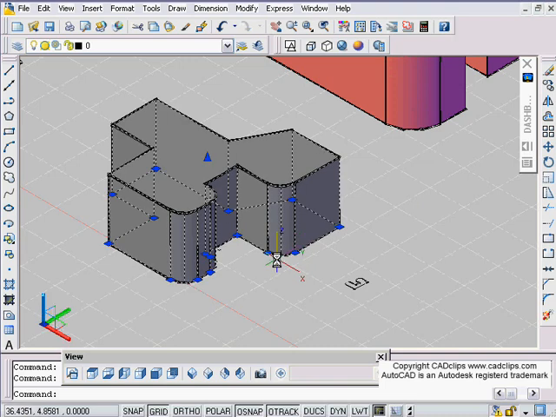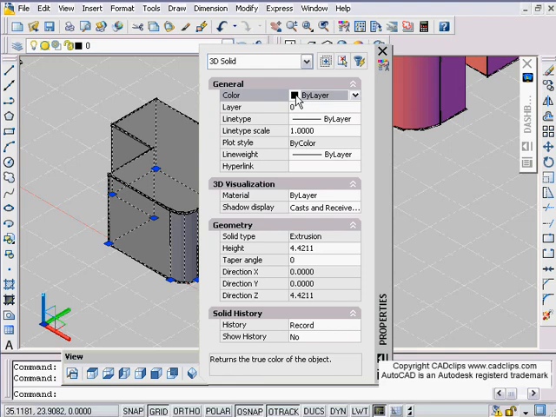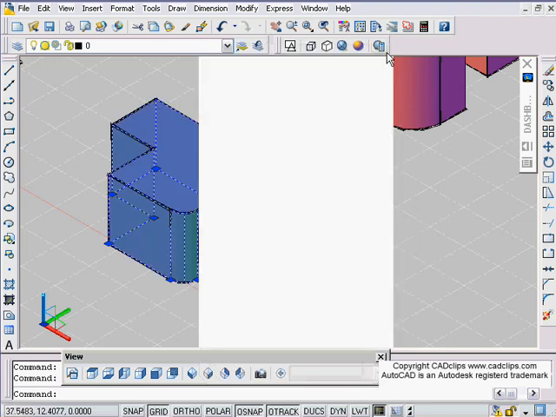The next thing I usually do is give this a little bit of color, just for the heck of it, to make it show up a little nicer. Maybe go with the blue. Okay, close that off.